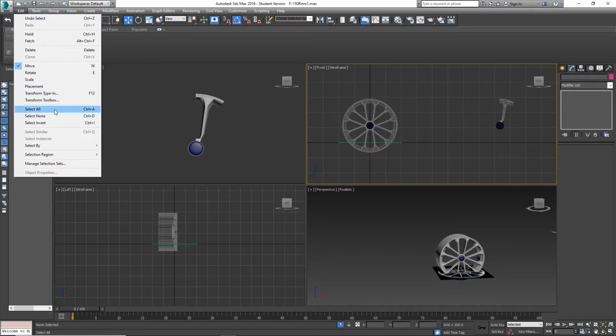The select all button, of course, selects everything. Select none will deselect everything in the scene, and select invert will select everything except for the selected objects. Select similar and select instances, I'm not quite sure what those do, so I can't really go over that too much.